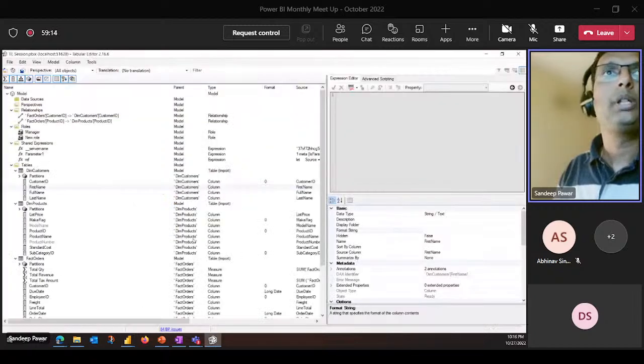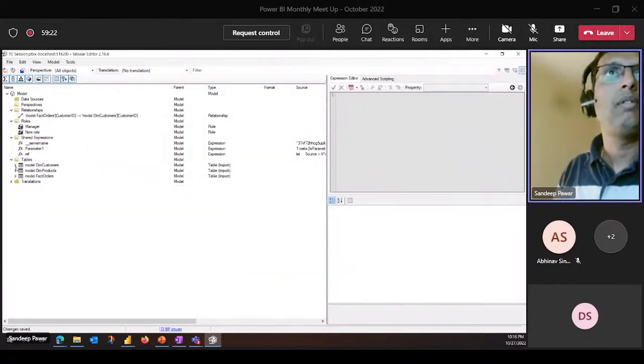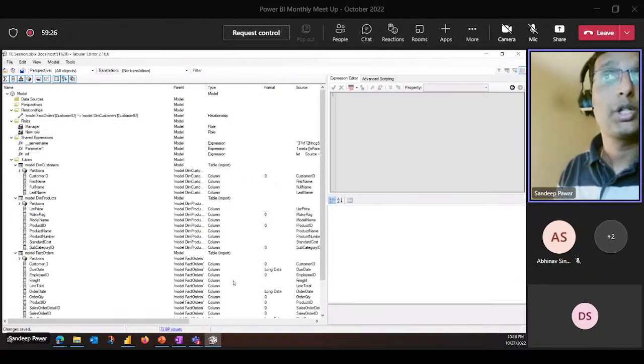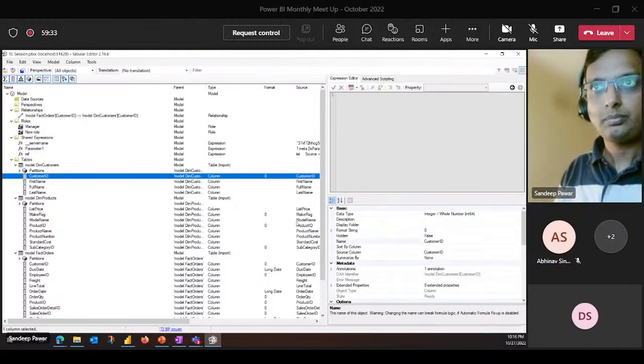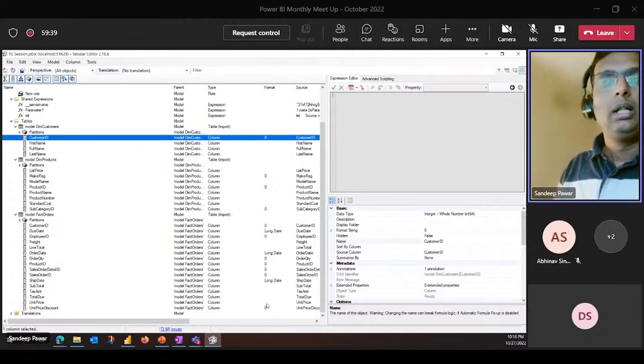Because when I'm working with large models, I want to see which are my text columns, or have I applied formatting to all of my columns, which I should. Now, in this case, I see that there are some columns that have zeros on them. So I have zero here, another zero here.